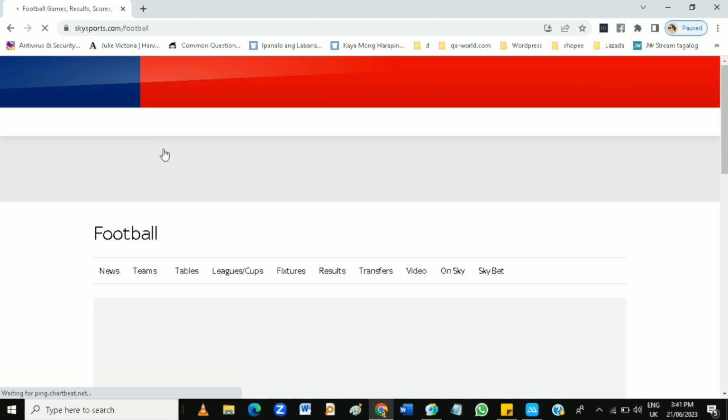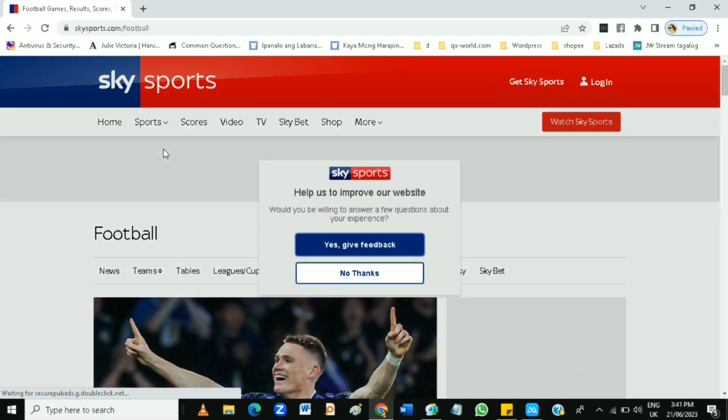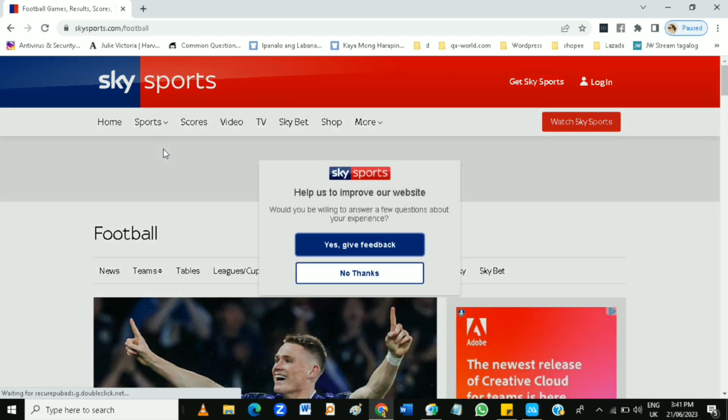Sky Sports offers a range of subscription options, so choose the one that suits your preferences, whether it's a monthly subscription or a specific pass for a single match or event. Follow the instructions to create an account and complete the payment process if required. Once you have subscribed, you should be able to access the live streams of football matches available on the Sky Sports.